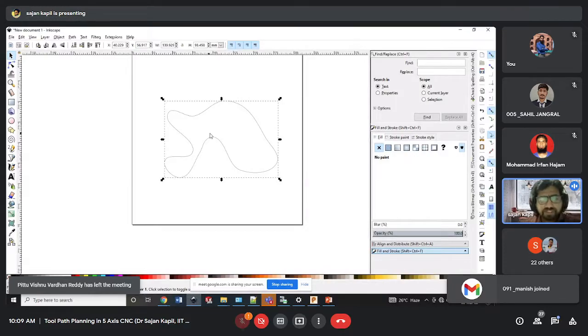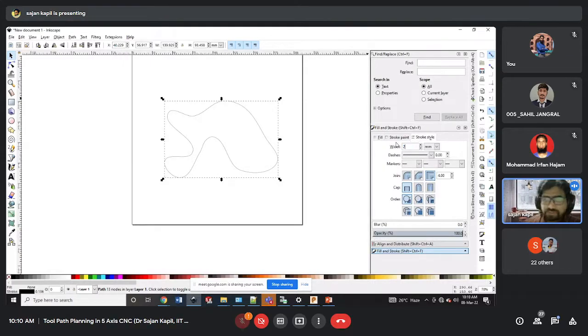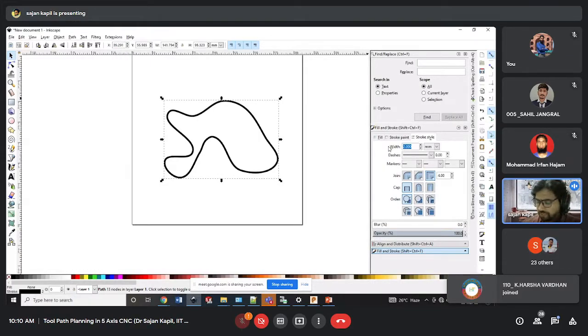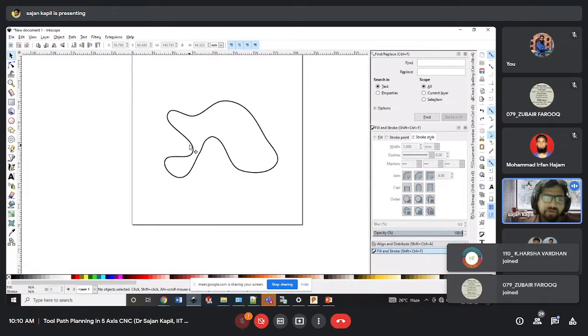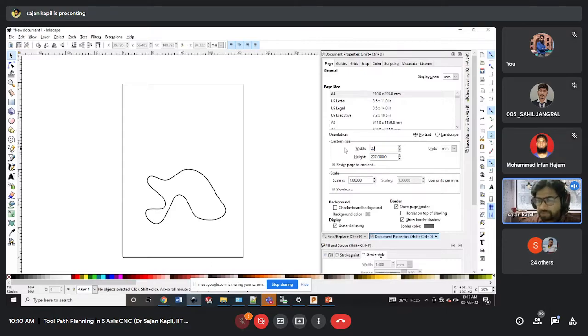So I have created a stroke by utilizing the Bezier curve. Now let me increase its thickness a little bit so that we can see it clearly. So assume that it looks something like that. And now it is placed somewhere on my machine. Assume that the size of your machine is maybe 200 by 200. So you can set the size of the page also accordingly. So let me just change the size of the page. Assume that it is 200 by 200.